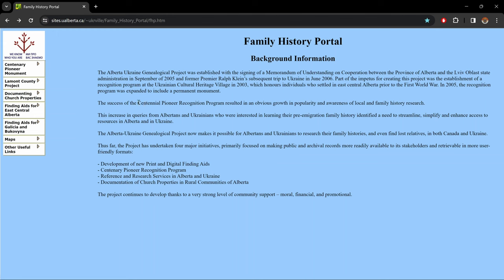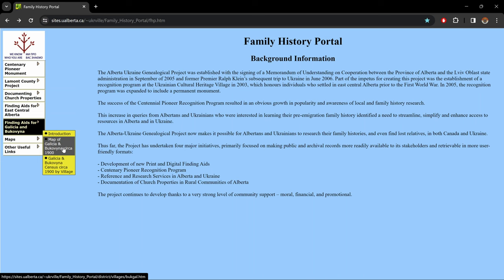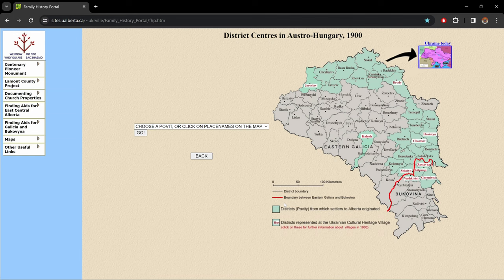Now, most of these tabs are for Ukrainian genealogy in Alberta, Canada, but we're going to use these 2 to access censuses from 1900. So to start, if you hover your mouse over the 5th tab, 3 choices appear. If we click on the 2nd one, Map of Galicia and Bukovina circa 1900, it brings you to this map. Now just keep one thing in mind, this is a map of Eastern Galicia and Bukovina.